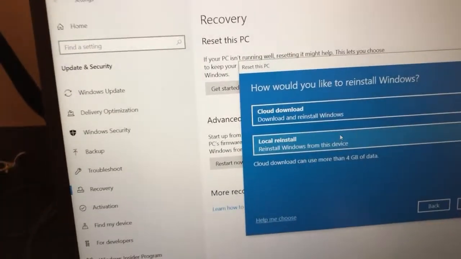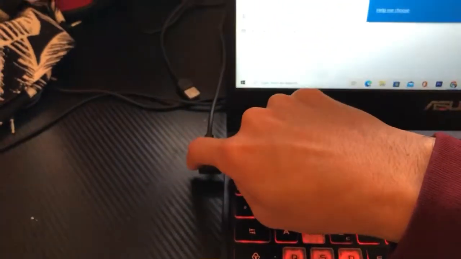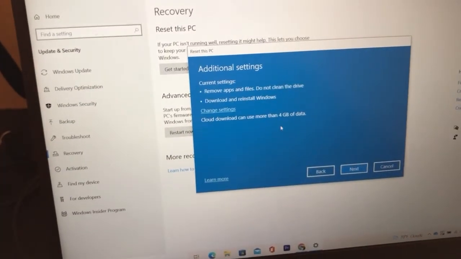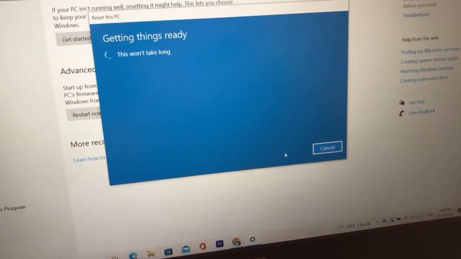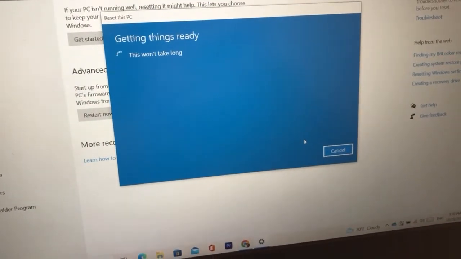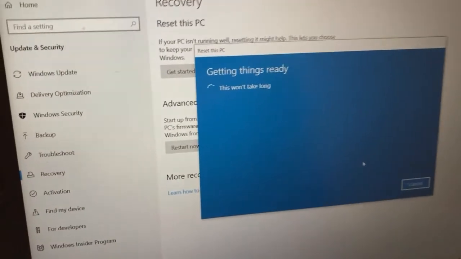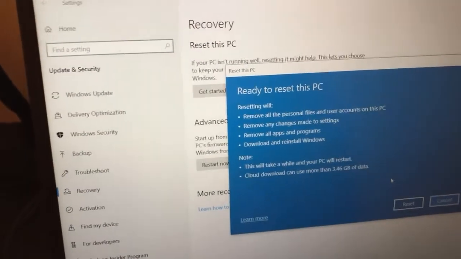And it will take a little bit, and click on cloud download. Make sure you turn on Wi-Fi and make sure you plug your laptop into the charger so that nothing happens. And you will have to wait 1 hour, by the way. Okay, click on cloud download and then click next and wait a few seconds. It will take a long time, like 1 hour, to remove every single thing.